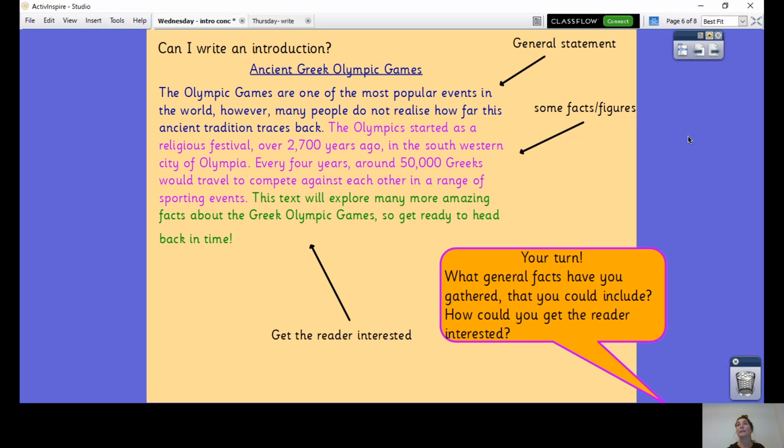Now, you might have some completely different facts and figures that you might want to include, and that is absolutely fine. If you don't, you can use mine. And then the final line is something that's going to get your reader interested. How are you going to hook them in? It might be that you use a rhetorical question, actually. I haven't done that here, but you could do that.